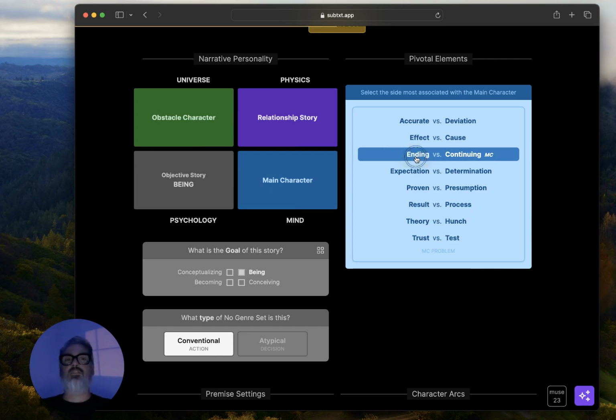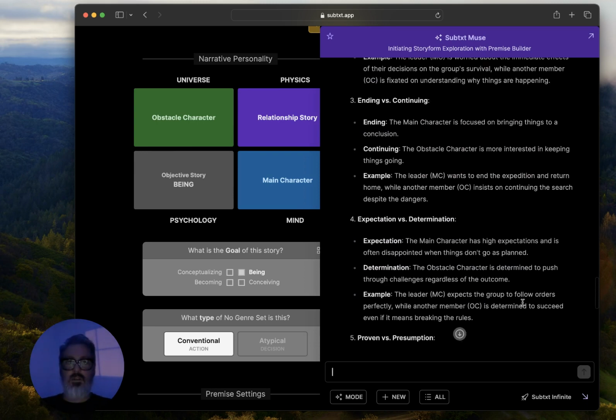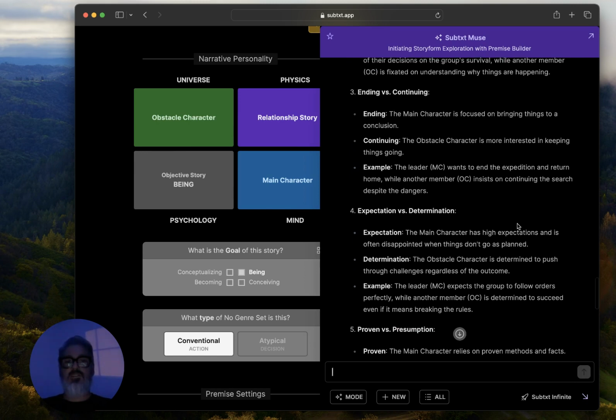Oh, I'm sorry. No, the main character was ending because the main character wanted to bring it all to an end. Let me just make sure. I thought that was cool. The leader wants to end the expedition and return home, while another member insists on continuing the search despite the dangers.